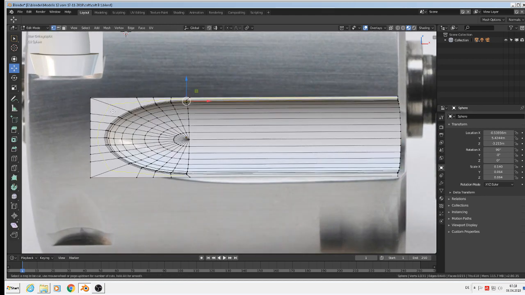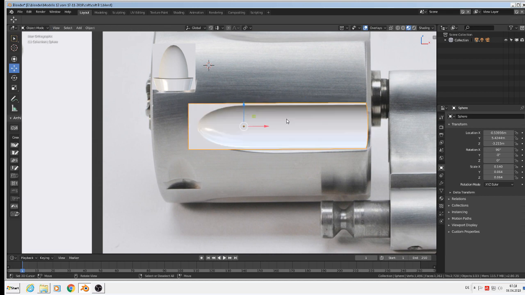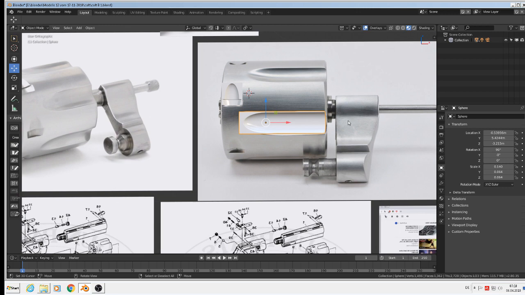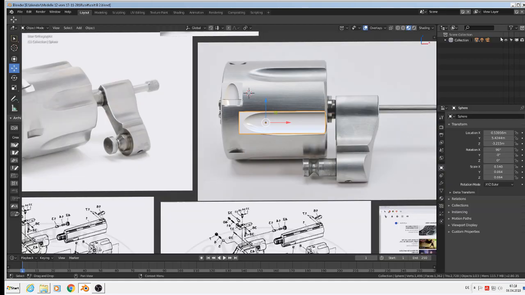Here we need it there, there, and there. Good. Then we can take here more. Control R. Done. So that is good. File, save as B2. Save as. Good. Now we have to connect them to one piece.